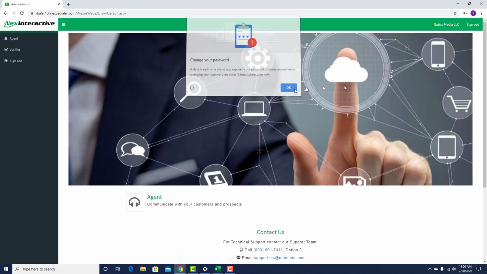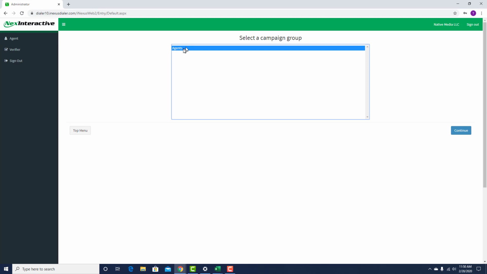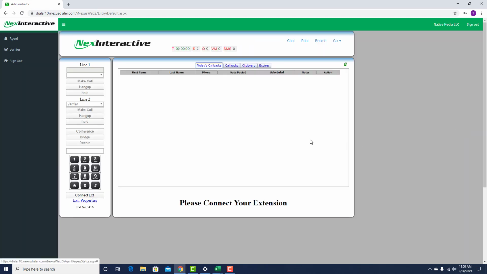This is the screen you're going to see. Forget about that thing if it pops up. You're going to log in as an agent. The only ability that you're going to have to log in is the agents group. You click continue. Now, here you are in the dialer.